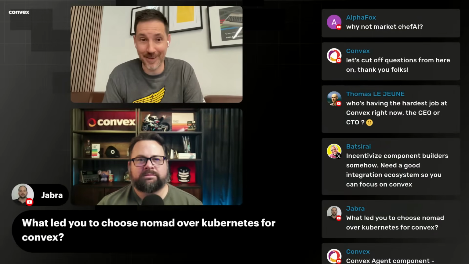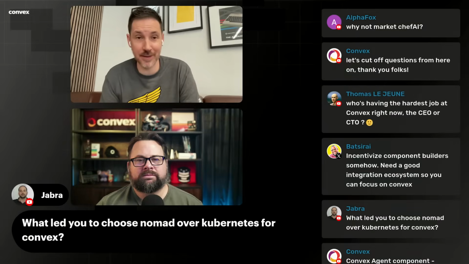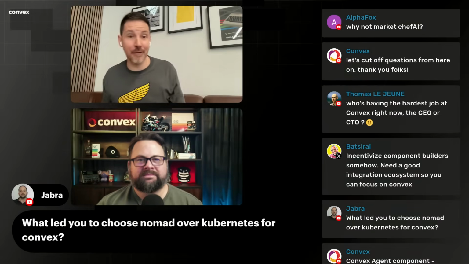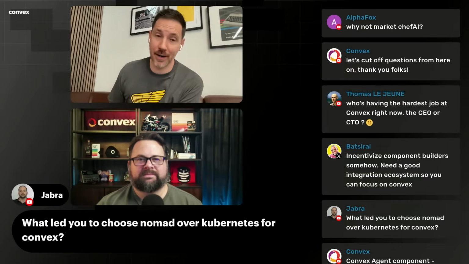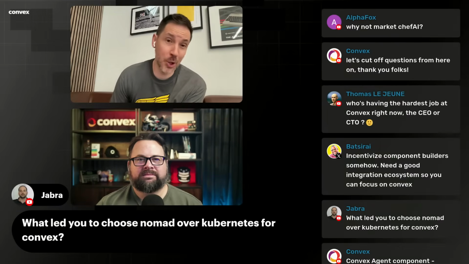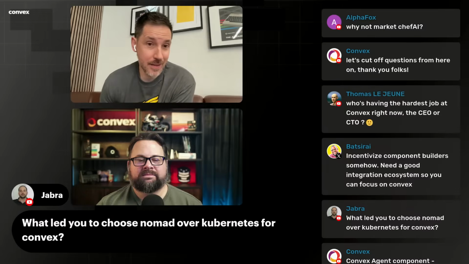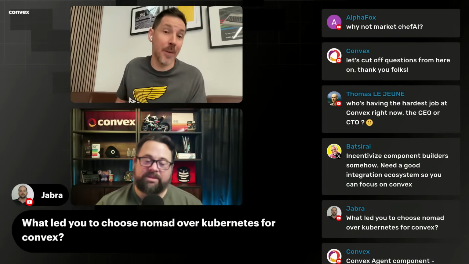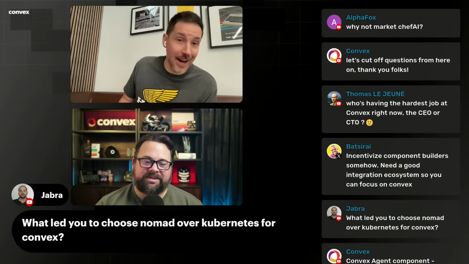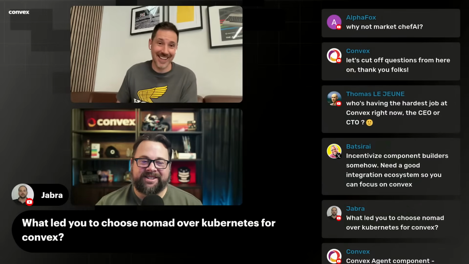I like this question because it's pretty deep. Why do we use Nomad over Kubernetes for Convex? Deep down inside Convex, you don't need to know about this, but how we run our infrastructure, we use Nomad for container management. Why not Kubernetes? Well, I think that Kubernetes kind of sucks. Well, no, that's too harsh. To be honest, Kubernetes is very hard to use.